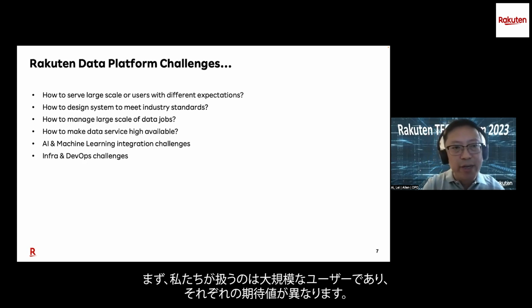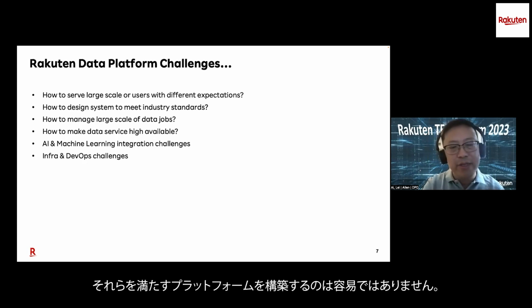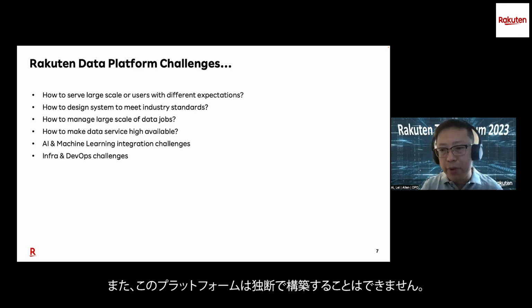So of course, firstly, as I introduced earlier, this platform has a large scale of users. Different users have different profiles, and their expectations are different. We need to build a platform to meet all these requirements. It's not an easy job.